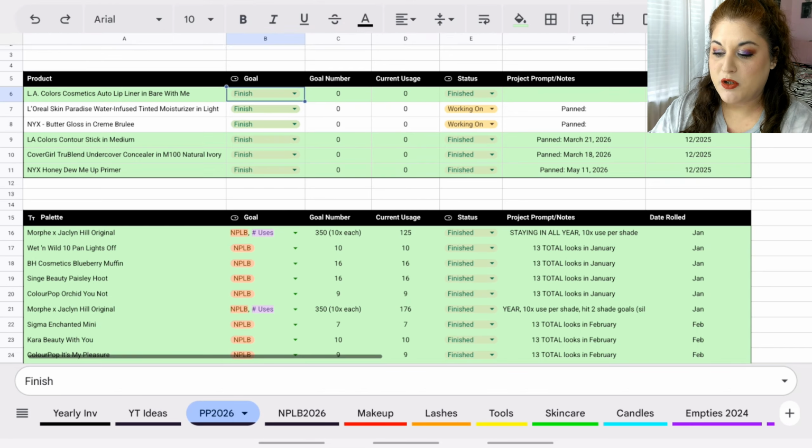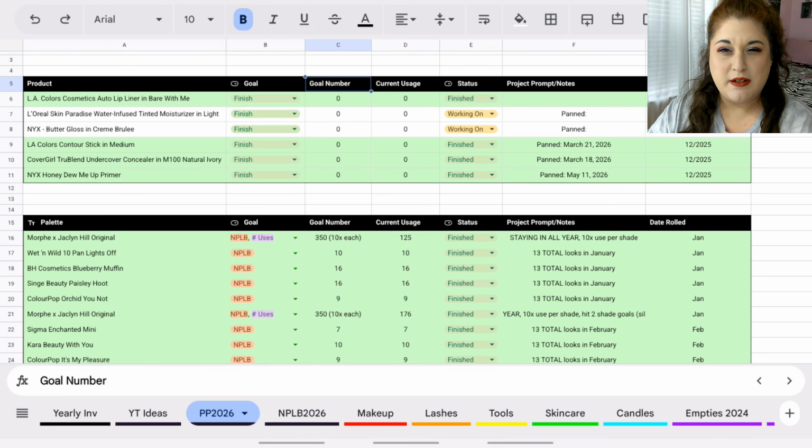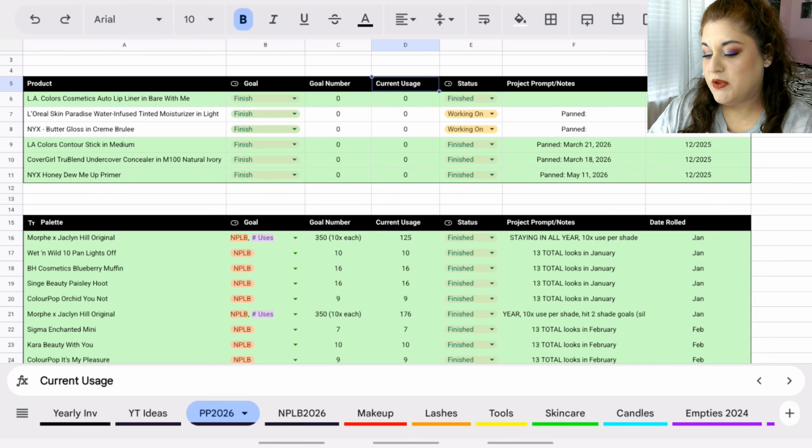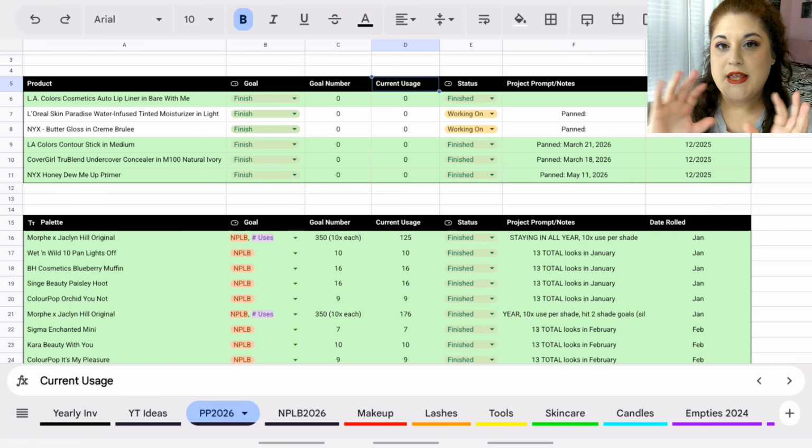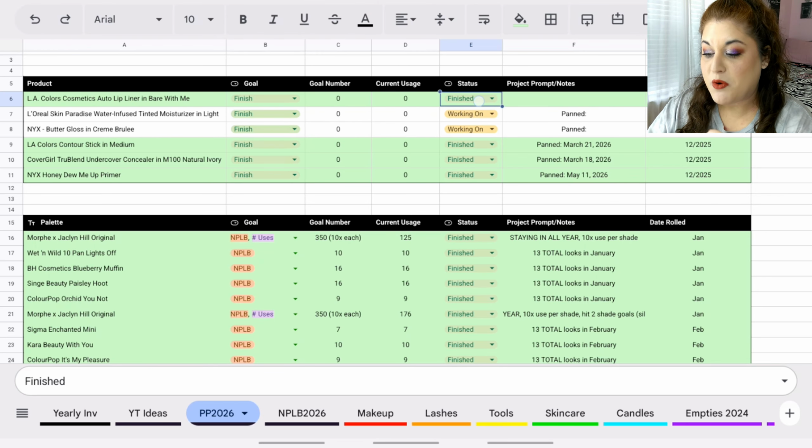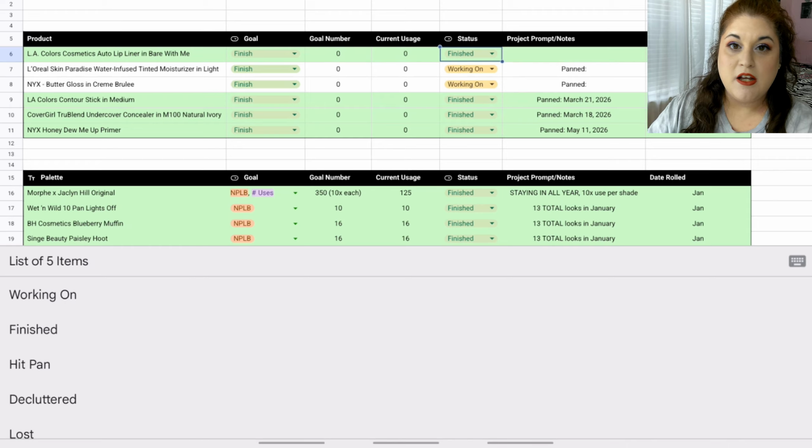Then I have a goal number just because I didn't know what else to put here, and it just made more sense for the next table that I have. So I don't really worry about that area. And then I have current usages, and I also don't really worry about that. That's more so for the monthly palette challenge or the no pan left behind challenge that I started in January and have been doing basically since January. And then I have a status of it, so have I finished that product, am I still working on it, did I declutter it, did I lose it, etc. And that's just what stays there.